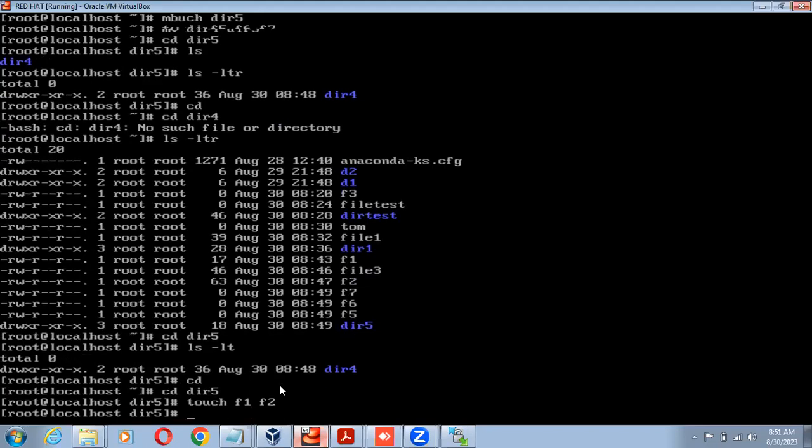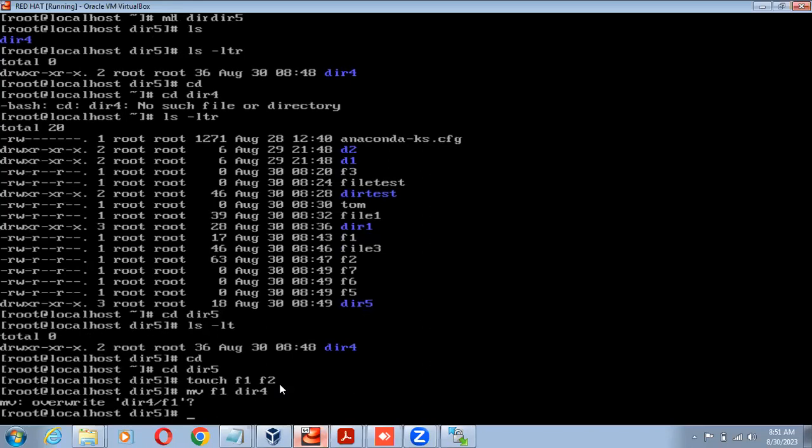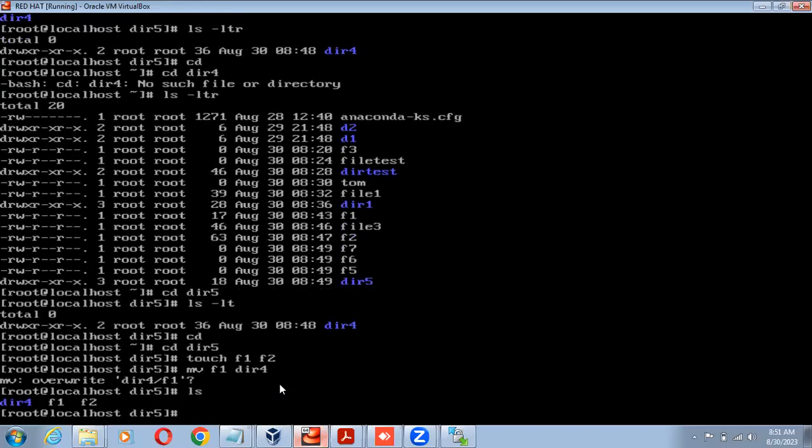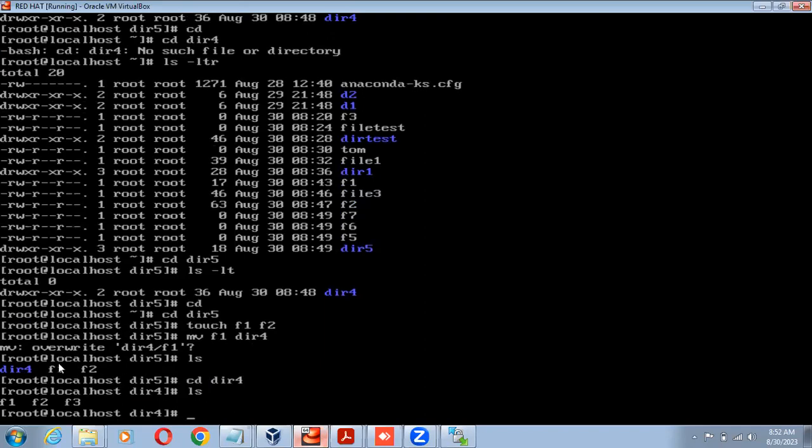So we have to move this file to directory 4. So we have to use the command mv F1 to dir4. Right. Yes. So ls. See, into directory, so into dir4. Yes. So see, we have moved our F1, F2 files into dir4.